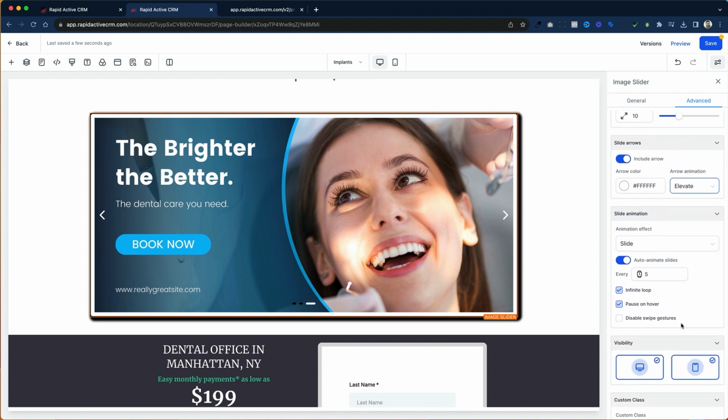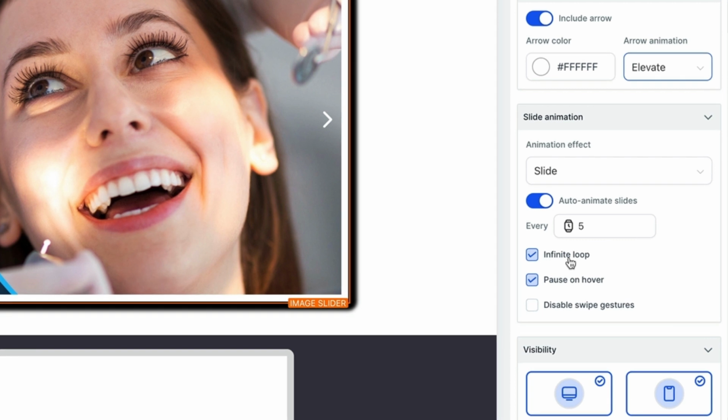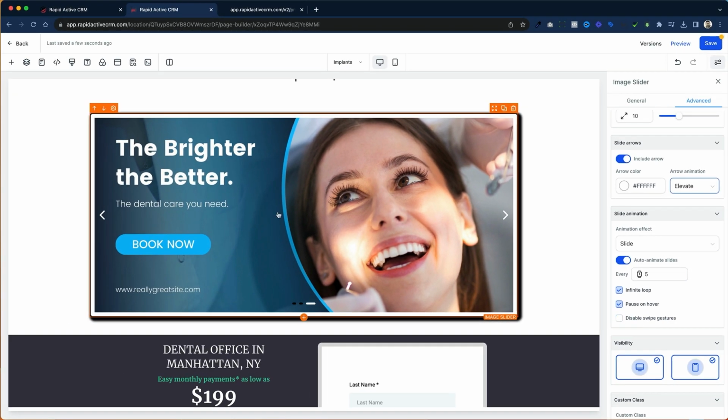We can also choose the speed of the slides, choosing how fast we want these to go by. This is very, very important. We can have an infinite loop, and we can pause when a person hovers on it, when they want to make a decision whether they're going to click on the call to action. And we can also disable swipe features so it doesn't just go by back and forth. I like to keep the swipe.